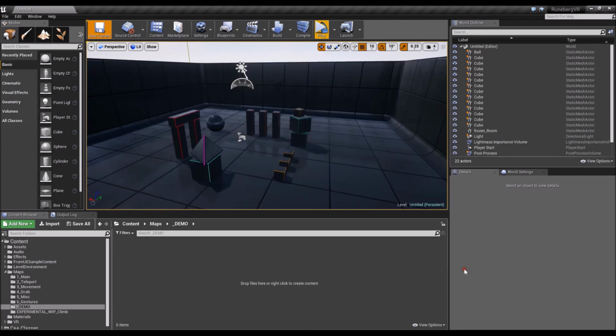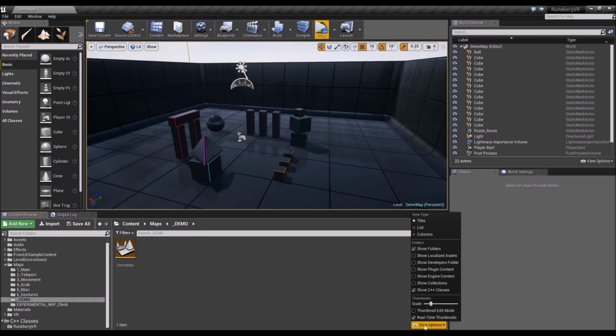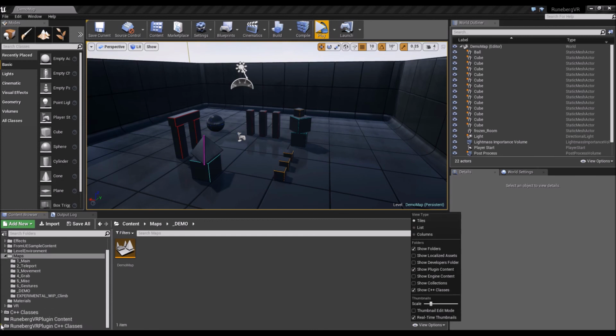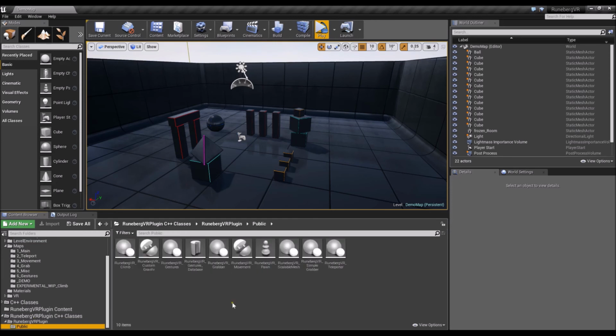Okay, save. All right, so now we need to set up a VR pawn to use for this level. You can see that I've got the C++ classes for this project, but not the plugin. It's not showing up. If that happens to you, just click here on View Options, Show Plugin Content, and the plugin C++ classes should come up. Alright, so let's go to the public folder.